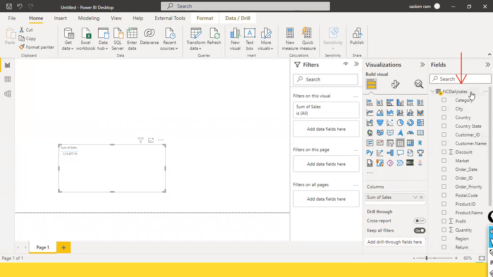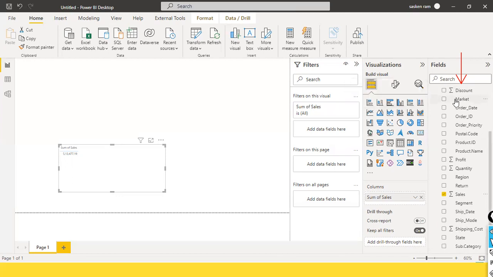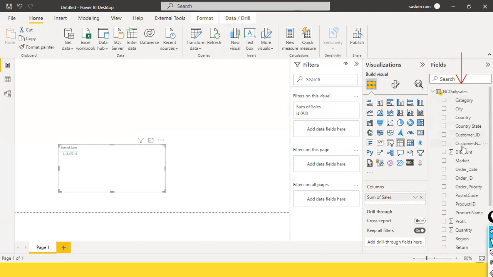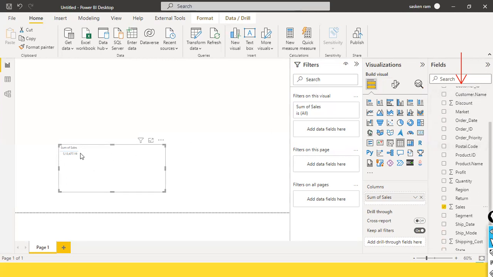So in this case, we call this a table. It is no longer a folder name, okay? Because once you load any type of file into Power BI, that will be considered a table. So in the NC Daily Sales table, with all the records put together, what is the total sales? It gives me the total sales. Let's say this file has three months of data. All the three months put together, what is the total sales?